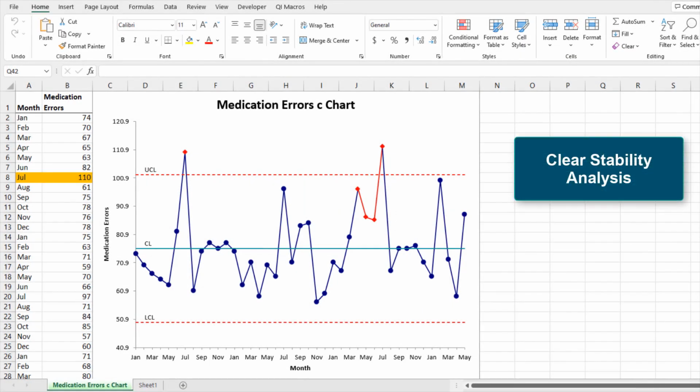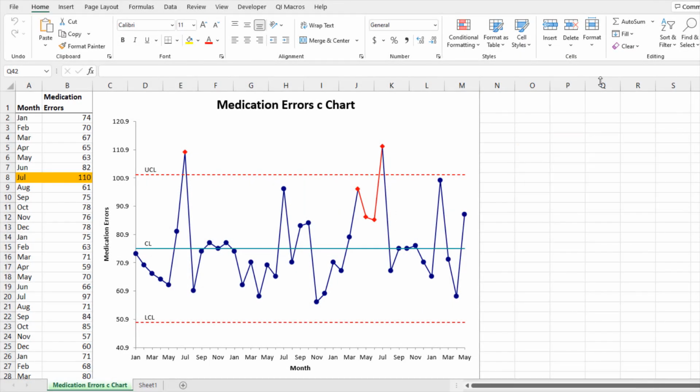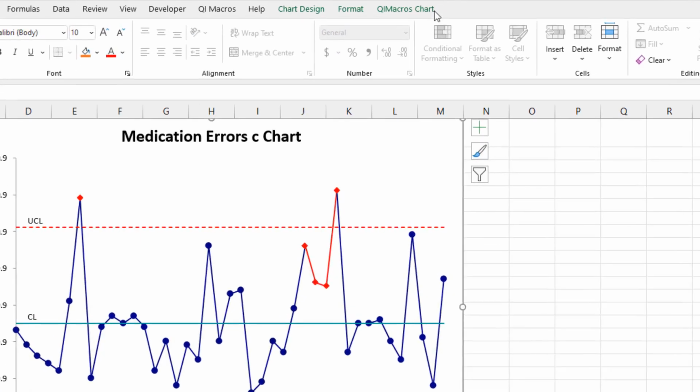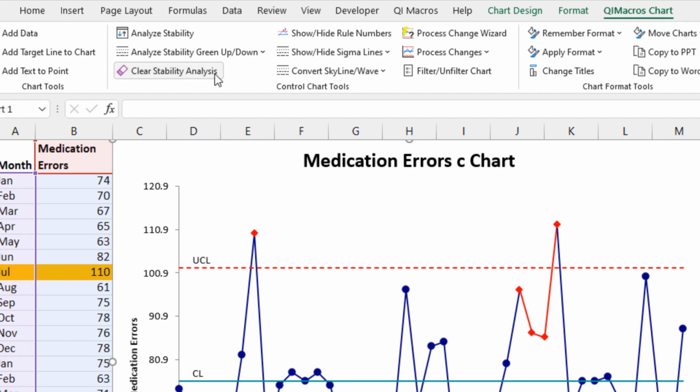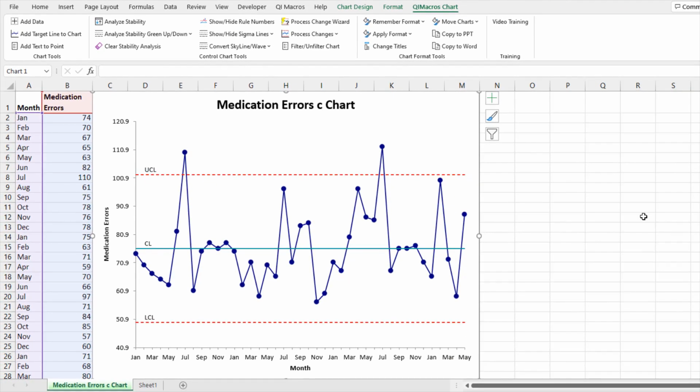To clear stability analysis on your chart, click the chart, then click the QI Macros Chart Menu tab and select Clear Stability Analysis. All of the data points and lines will now be shown in blue.